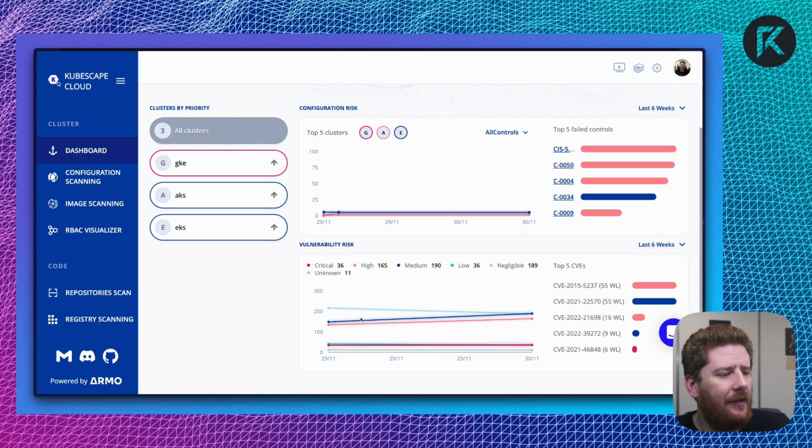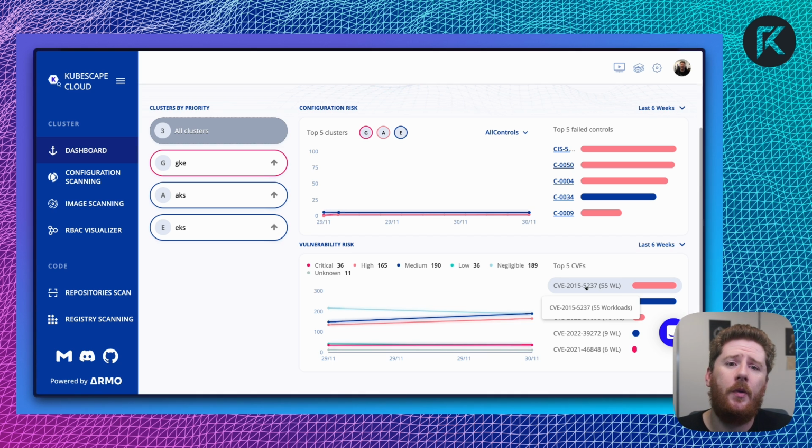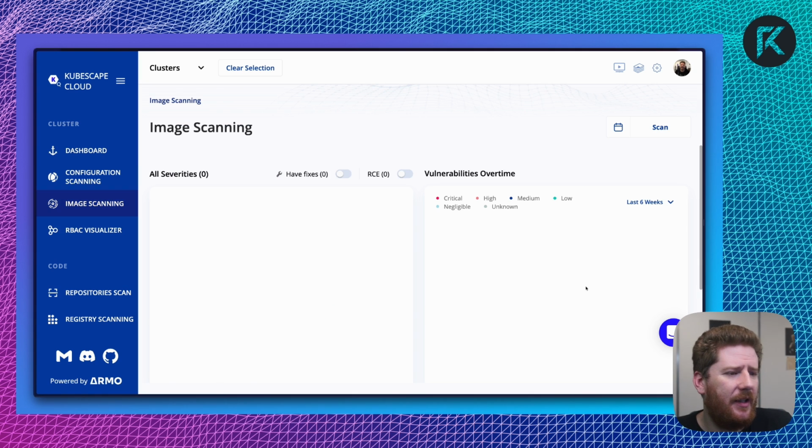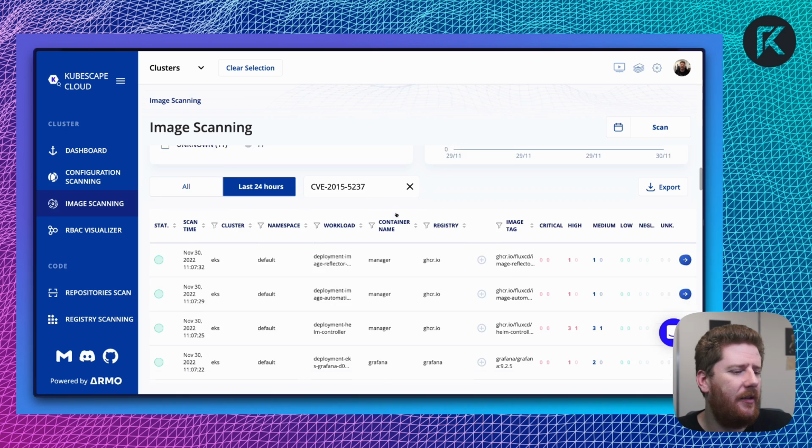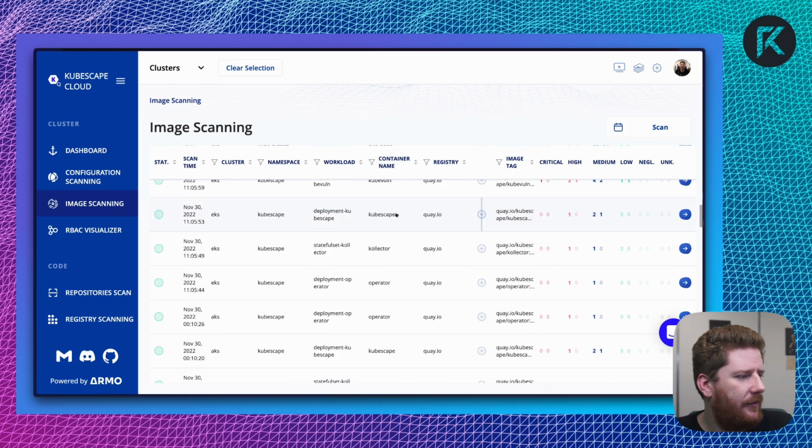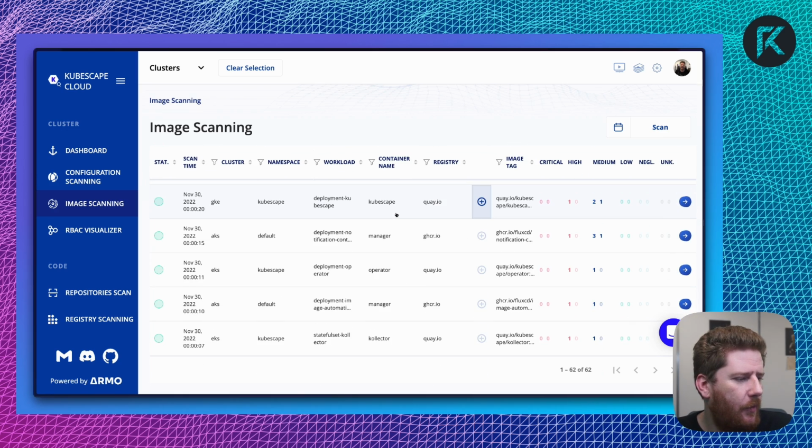So, like we can with the configuration one, we can see the change over time, and we have the top CVEs on the right. What I love about this table is it has 55 WL. This is showing us that 55 workloads are affected by this CVE. Now, we can drill in on this by clicking on it, and we'll be able to see the workloads that this affects. Now, obviously, we've got 55, so it's quite a lot.